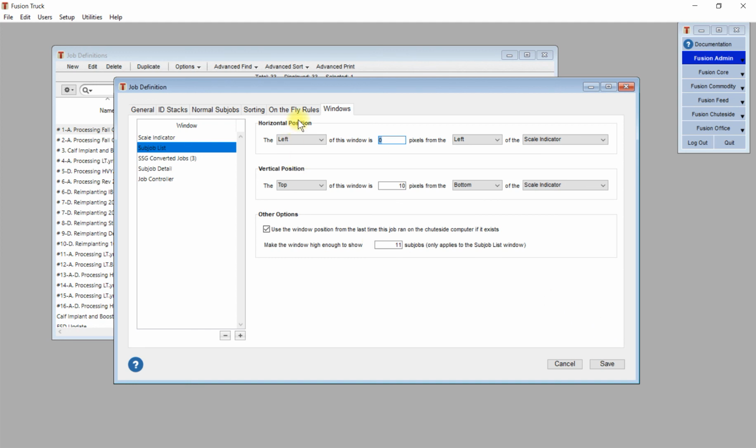So when you're all done with your job setup, you just hit save, and then we'll go into Fusion Chuteside and run the job and see how those different parameters and subjobs affect sort protocols as well as billing.